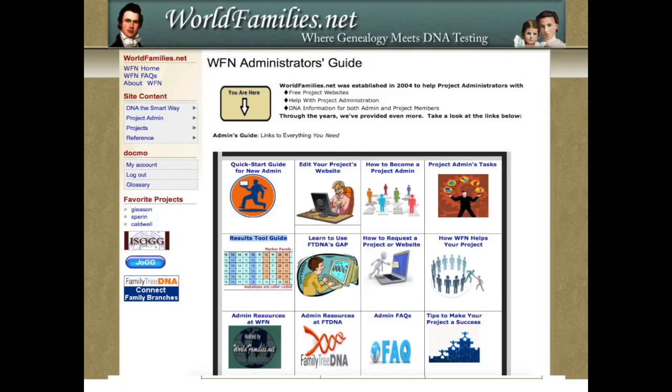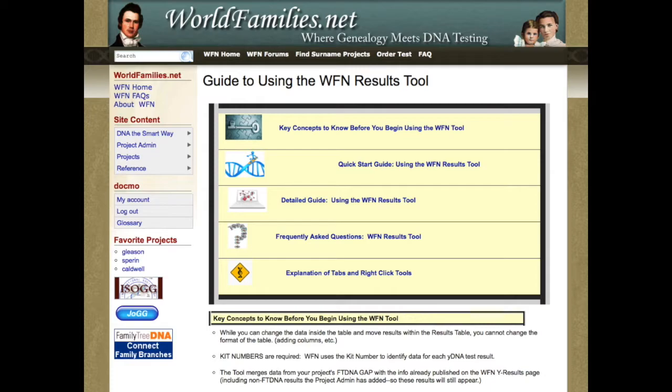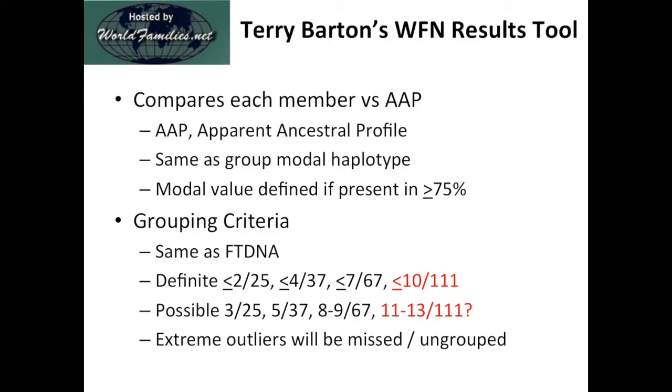And if you look at the results tool guide, there's a whole page of explanation about what it actually does. It compares each member against the apparent ancestral profile, which is the same as the group modal haplotype. It's the modal value, defined if the value is present on a particular marker in more than 75% of the men present. And the grouping criteria are exactly the same as Family Tree DNA. A definite relationship would be maybe less than or equal to 2 out of 25, 4 out of 37, 7 out of 67, and around about 10 or 11 out of 111.